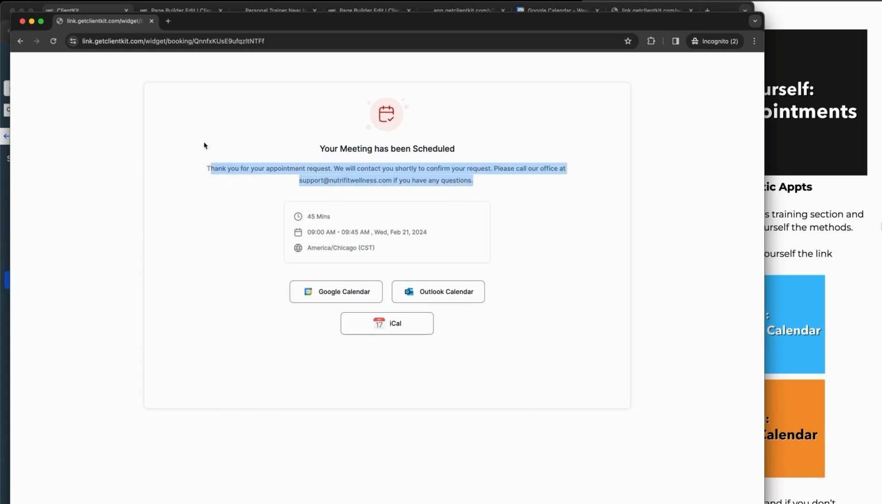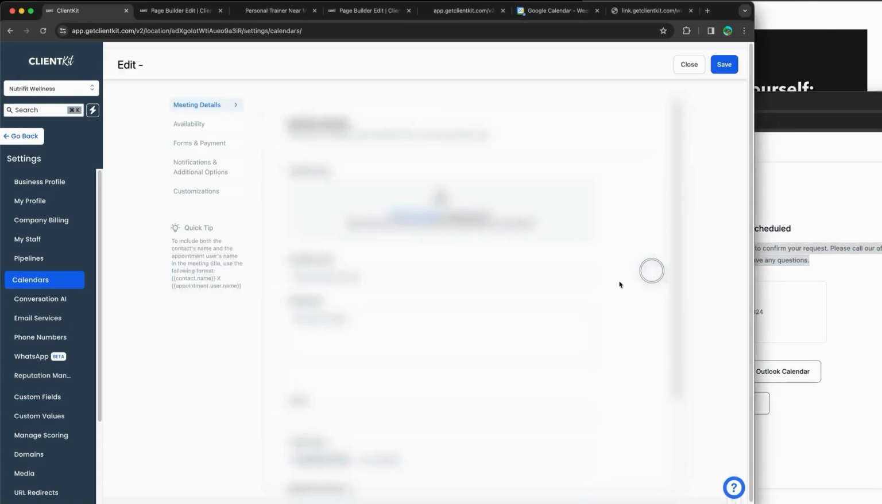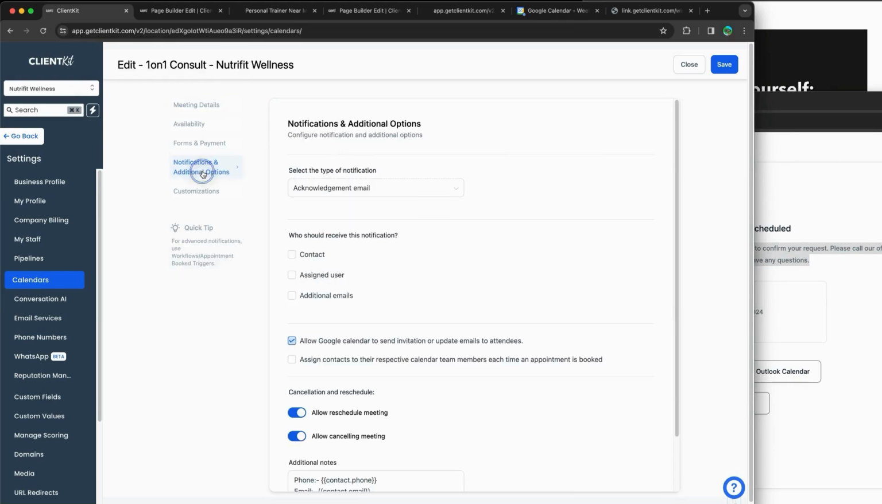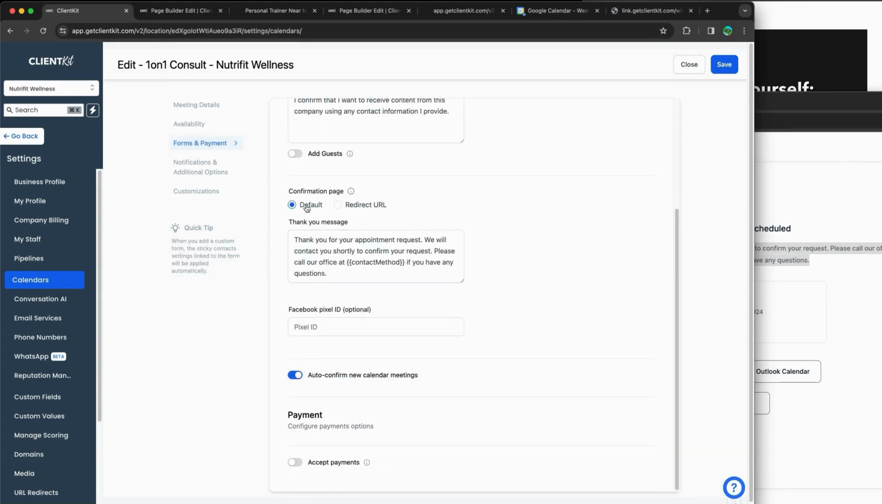I don't like this, right? So what I'm going to do, and this is exactly why you test, is edit that. So I'm going to go over here to edit. I'm then going to come over here to notifications and additional options. Wait, it's not notifications and additional options. It's going to be forms and payments. Here we go. And then right over here, it says confirmation page, right?